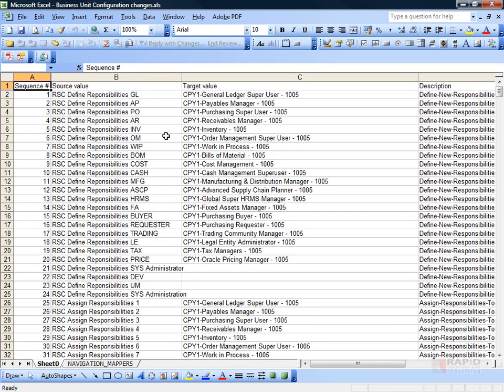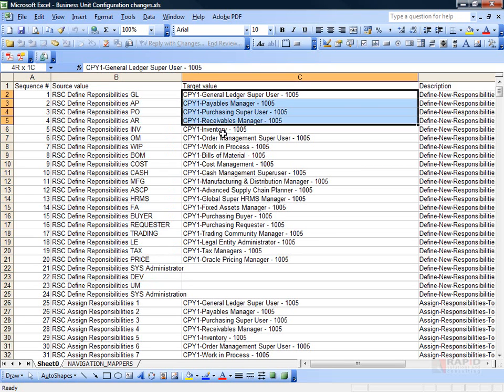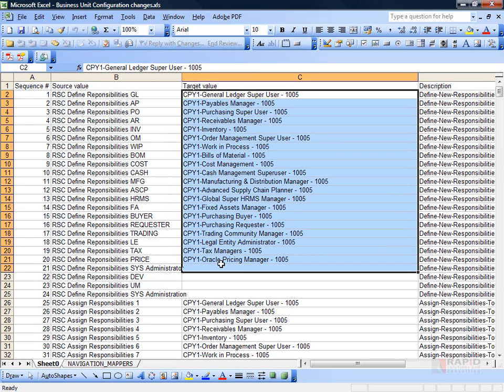There are a number of things that need to be changed in the 18,000 configurations we have available. What needs to be changed are the responsibilities, for example. And there is a default name set, as you can see I've highlighted in column B. And in column C, we place the value that we wish to use. In this case, we've applied a standard to it, being the company code at the front and the business unit number at the rear.